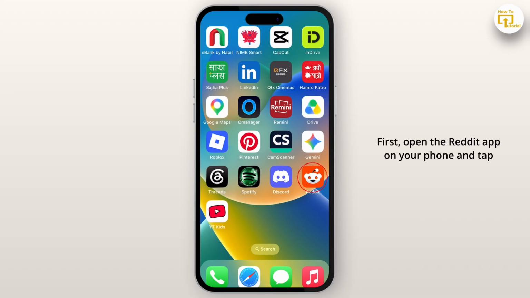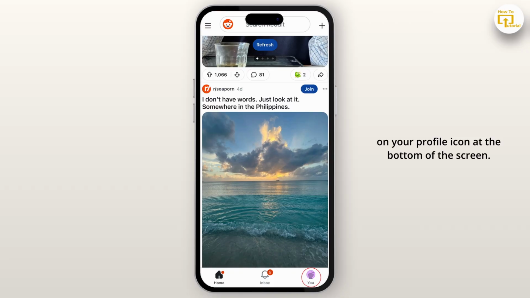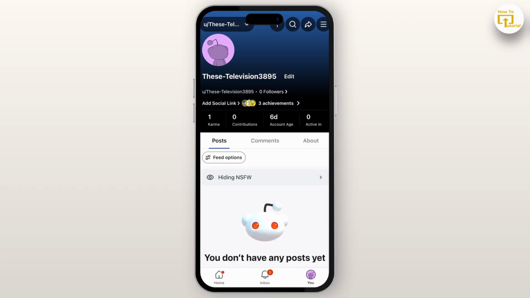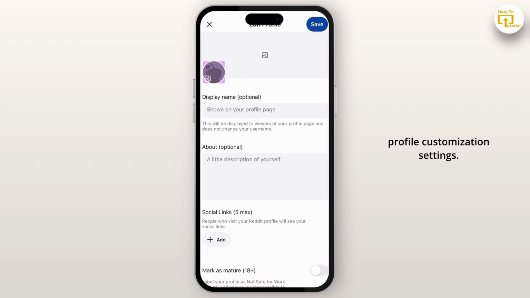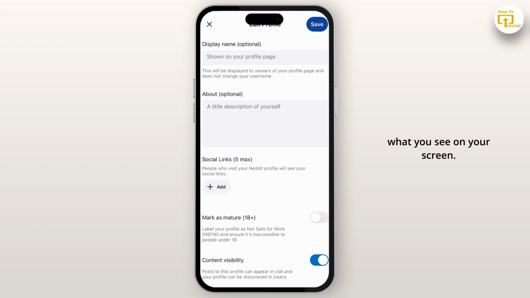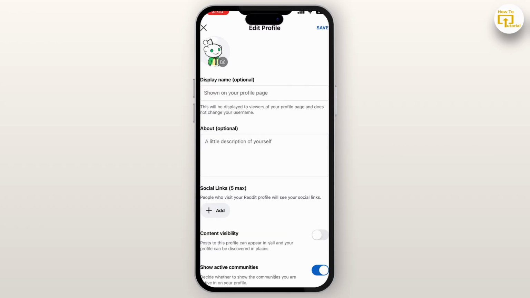First, open the Reddit app on your phone and tap on your profile icon at the bottom of the screen. Now select Edit. Here you'll see your profile customization settings. However, this option does not appear on my device. Don't worry, just follow what you see on your screen. I'll also show a screenshot to make it easier for you to understand.